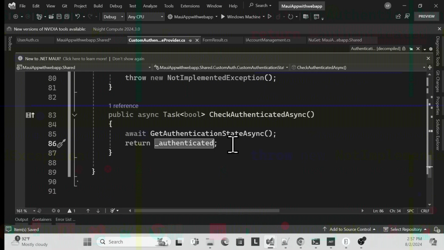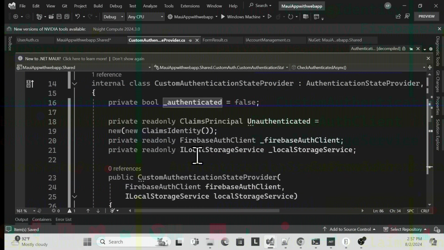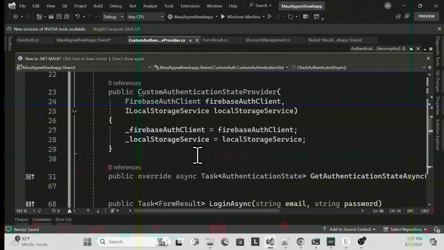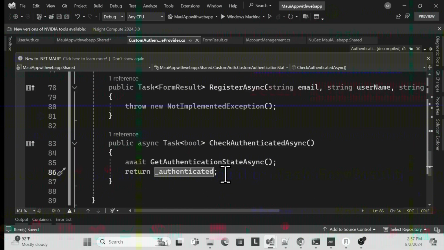So that's why I just created it, and thus finally we have to return whether it is authenticated or not. Based on this we can just set it over here. See, this is that global variable. So if it is true, it will return true. If it is false, it will return false, right? So this is also done.